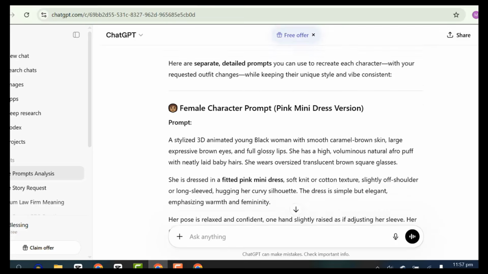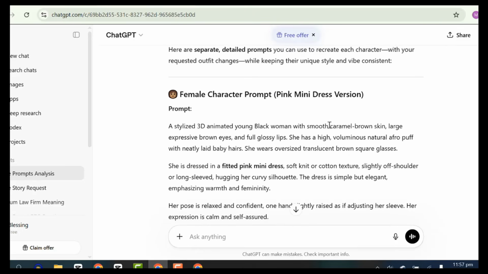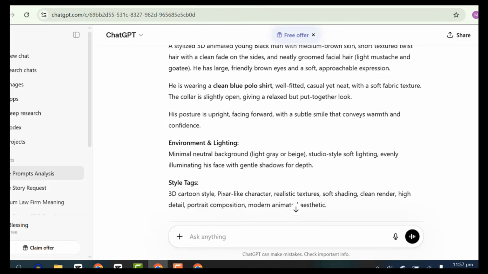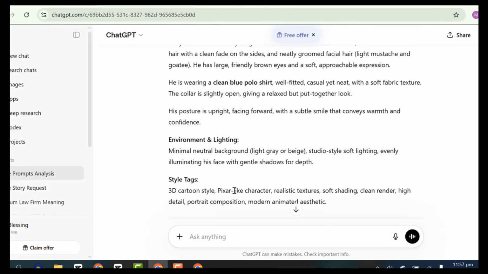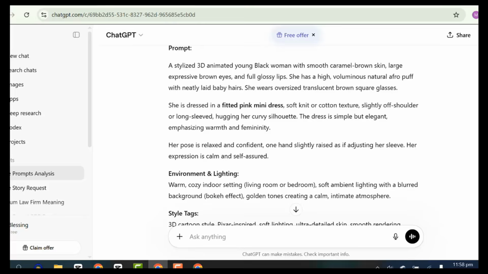Now, once you hit enter, it is going to begin generating a female character. This is a female character and she's in the pink mini dress version. Once you scroll down, you can see the male character in a blue polo version. And then ChatGPT also gave us the environment and lighting. It also gave us a style tag so that we can properly recreate these images.